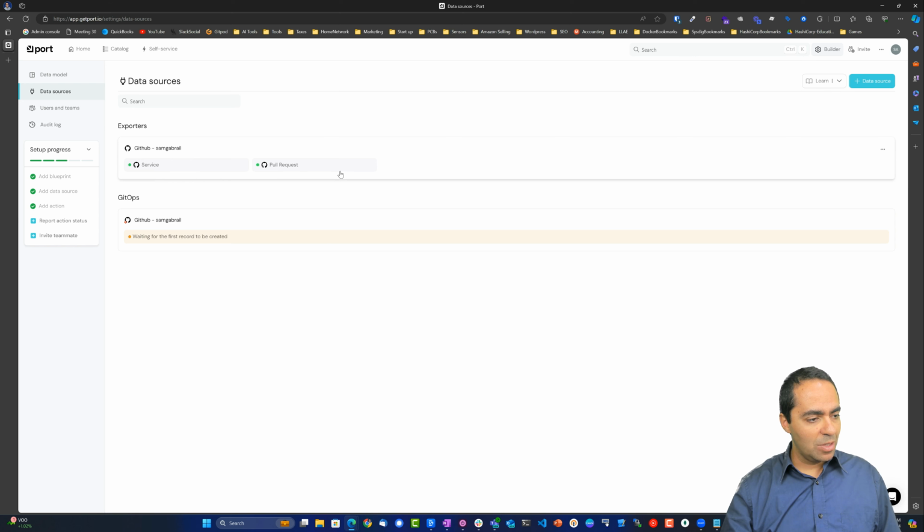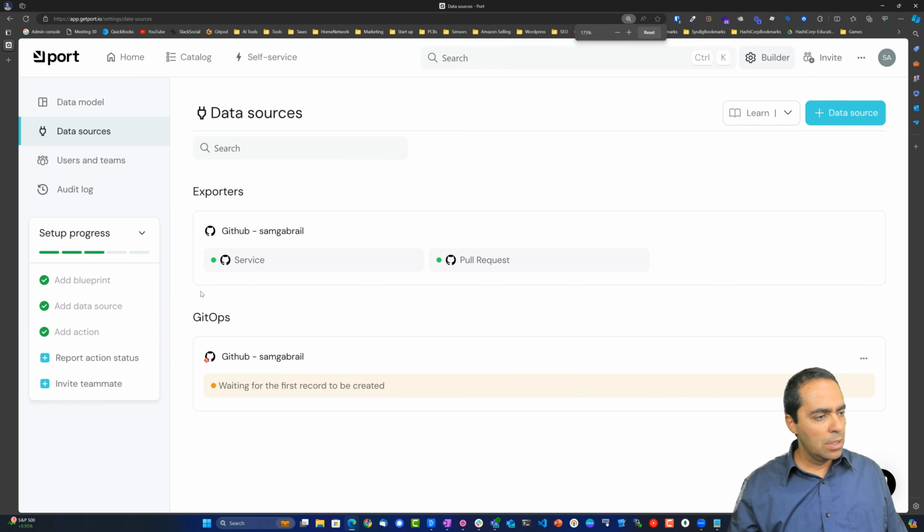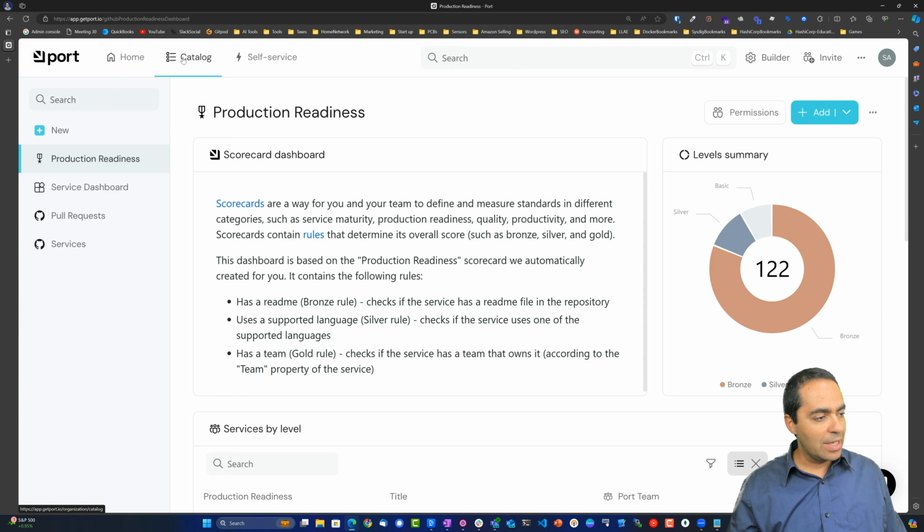We got service. We got pull requests. Let's make this a bit bigger. And now let's jump in around here and see what we've got. So let's take a look at catalog, for example. And I got here production readiness and this idea of a scorecard dashboard. Scorecards are a way for you and your team to define and measure standards in different categories such as service maturity, production readiness, quality, productivity, and more. Scorecards contain rules that determine its overall score, such as bronze, silver, and gold.